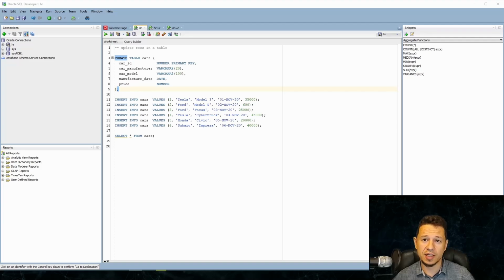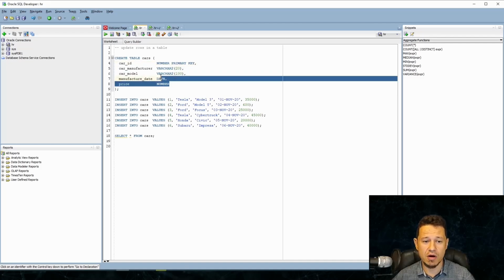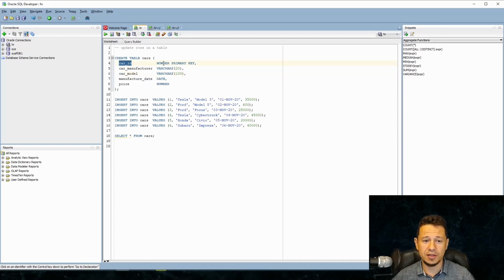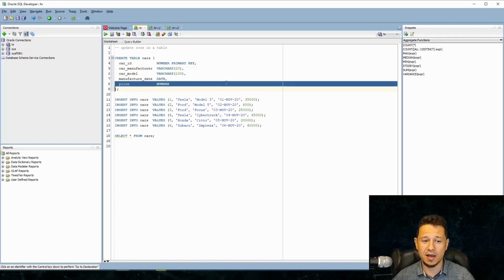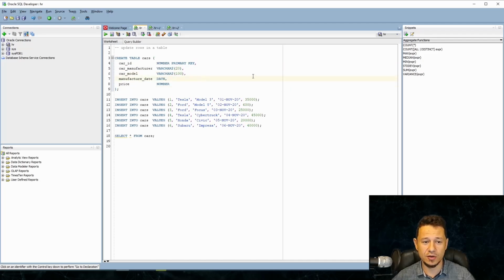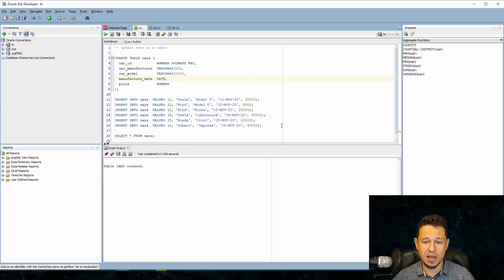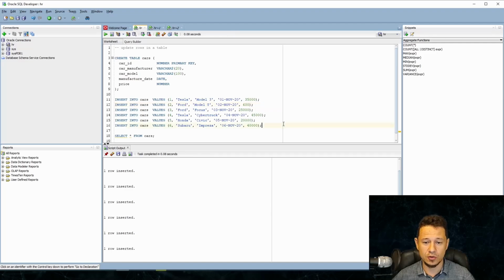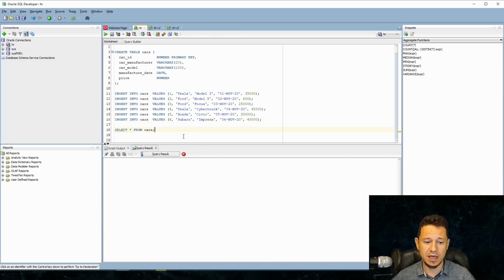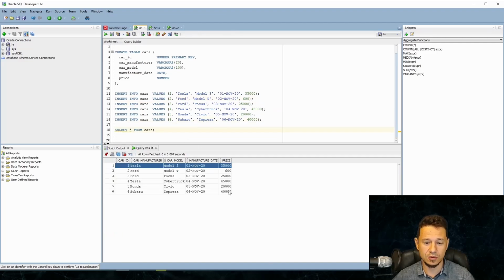First, I'm going to create a table on which we're going to perform some updates. So this table will have just 5 columns: car ID, type of number, and this is going to be our primary key. 2 columns with data type of varchar, one of date, and one of number. So let's create this table and let's insert some values into it. So now I have my table prepared and let's see how it looks. As we can see, our table is prepared.